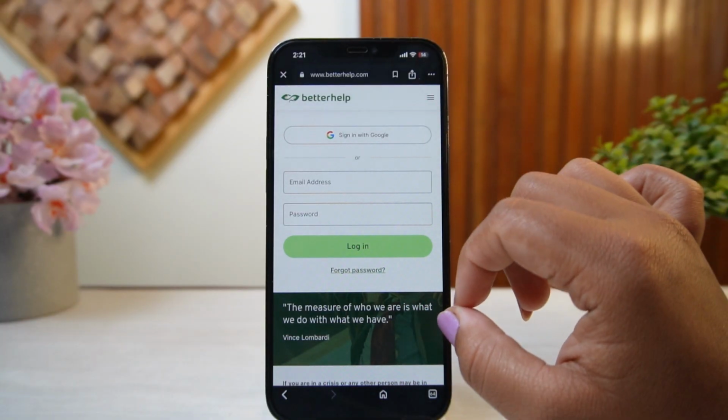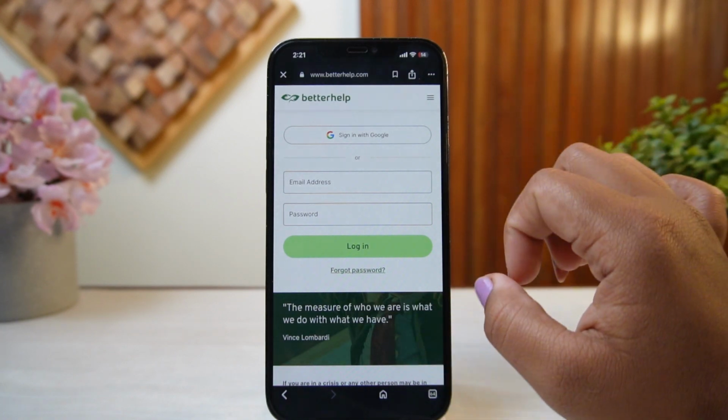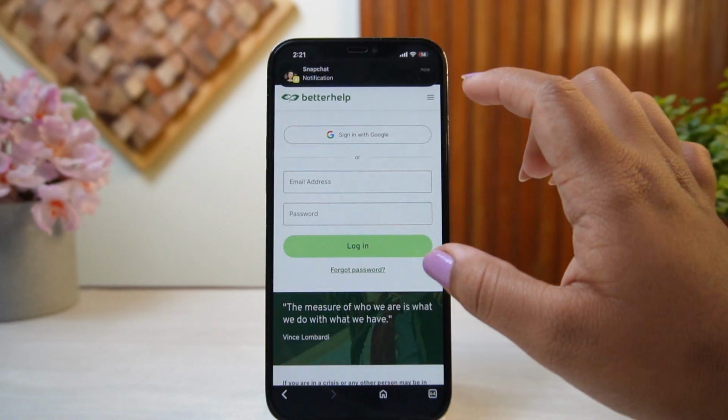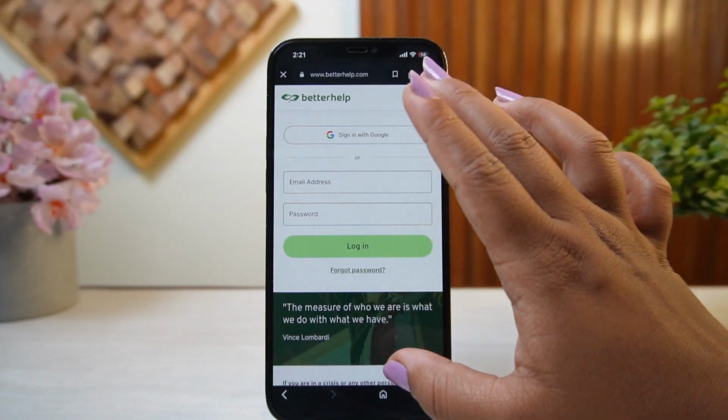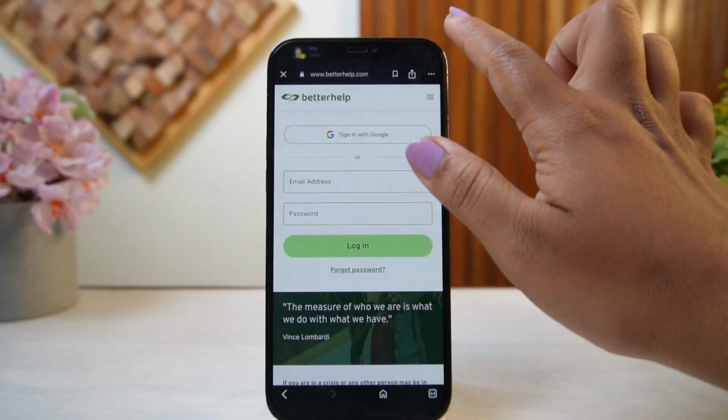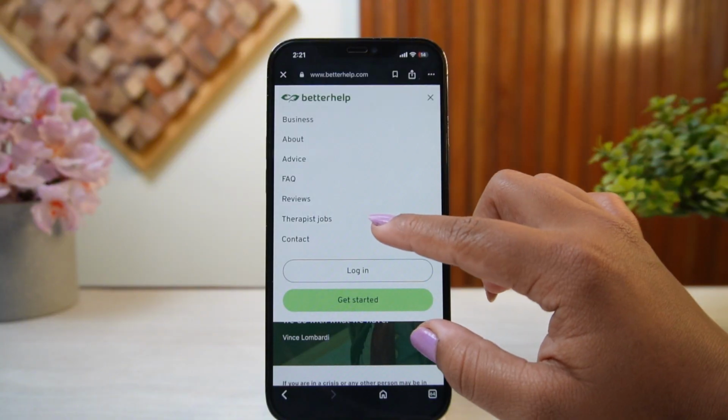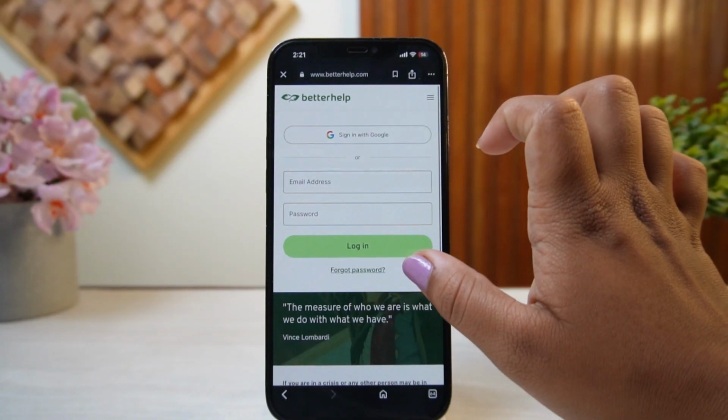So on your dashboard, what you're gonna do is simply tap on the account settings that you will be able to see on the top right menu bar. So simply tap on that menu bar, there you'll be able to see the account settings. Once you're logged in, simply tap on that account settings.